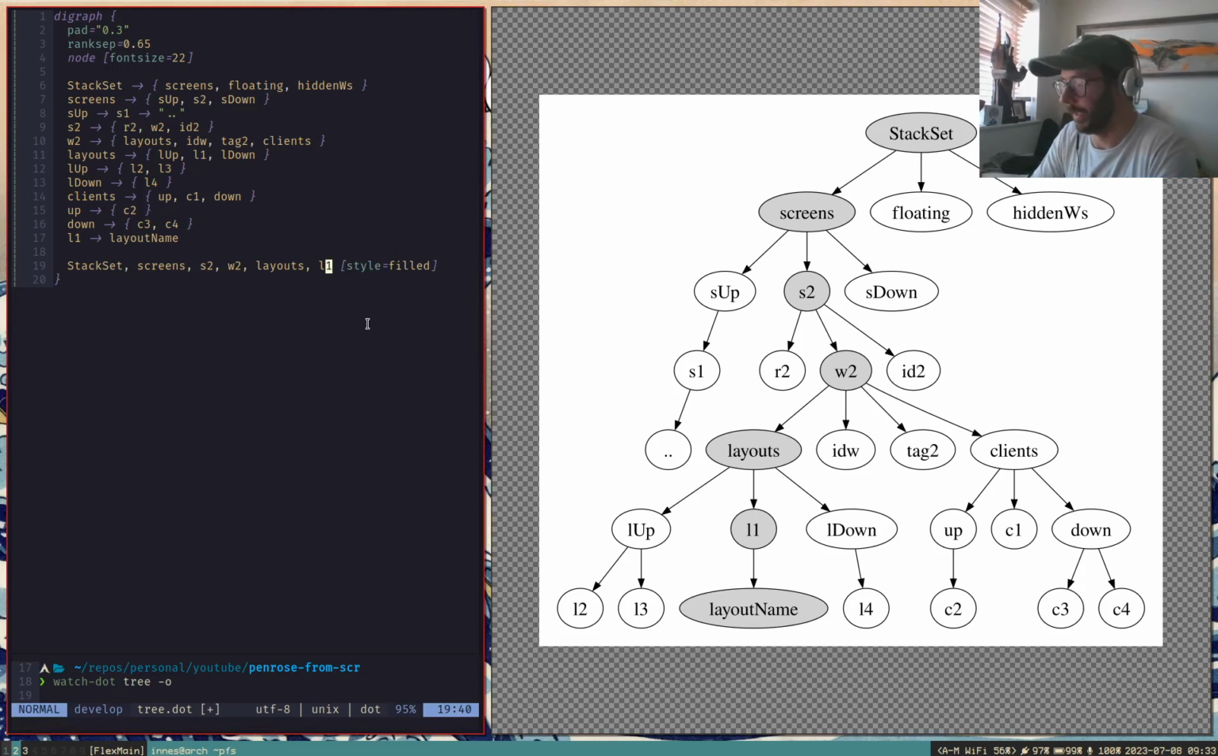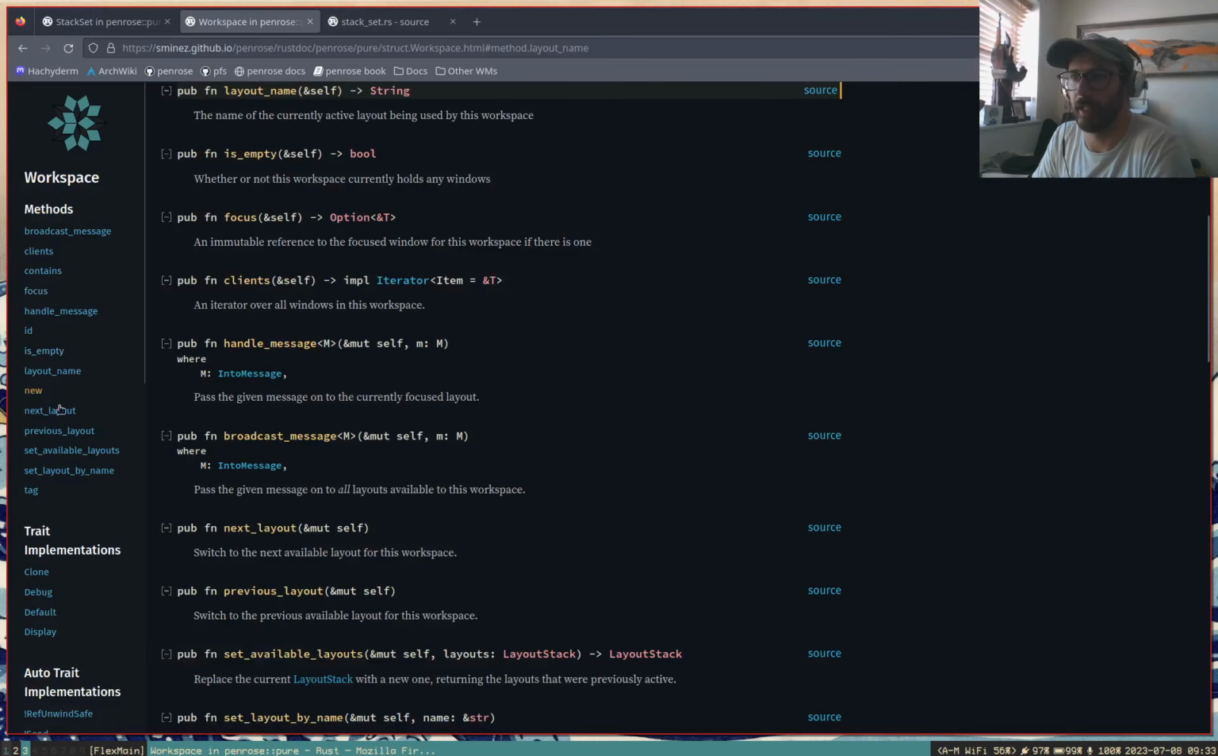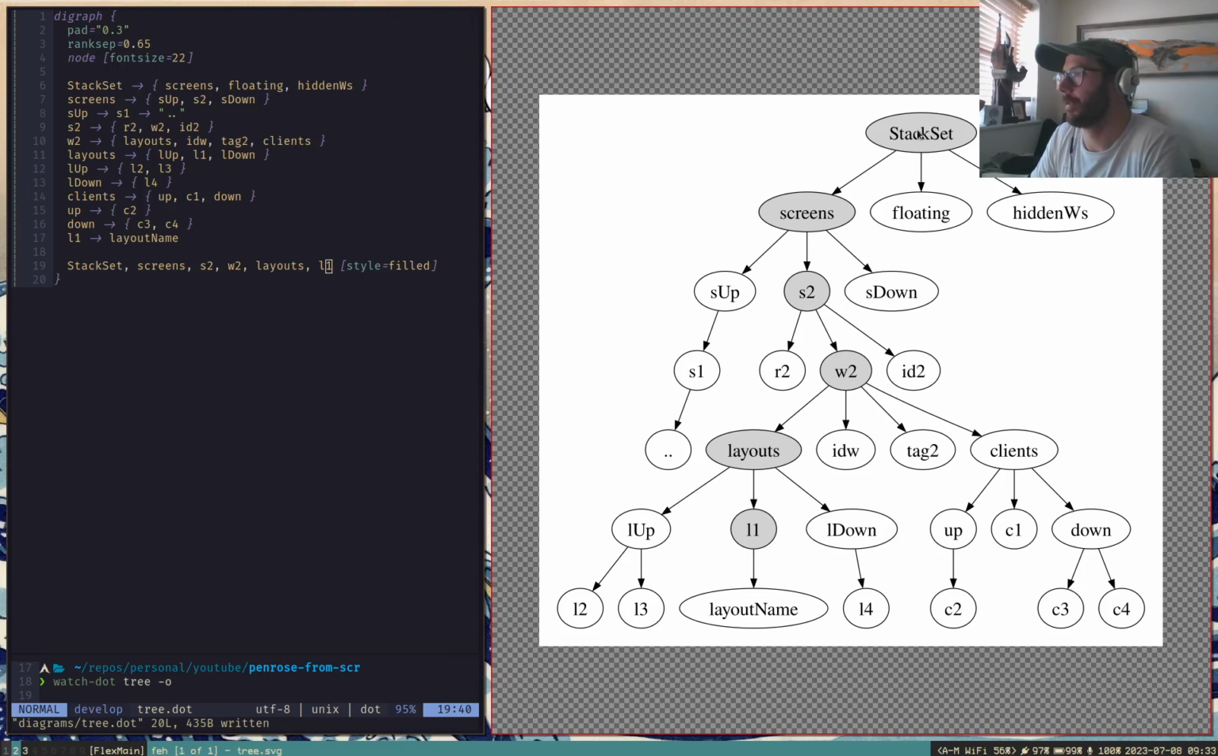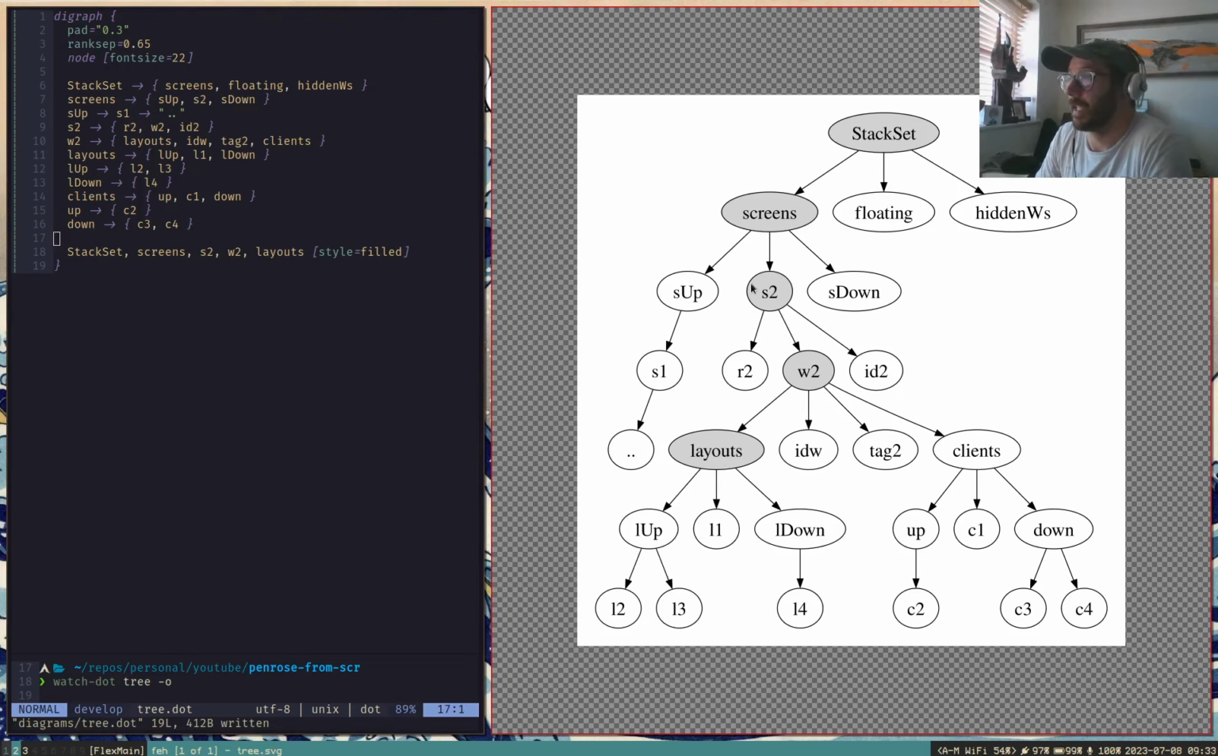Now, one thing we can do, once we get down to our workspace, is say next and previous layout. So I can switch to the next available layout. How does that work with our tree? Well, we've drilled down through our screen and our workspace, and we've got to our layouts. Now, on our workspace, we've got a method called next and previous layout. If I said next layout, then the next layout after L1 is going to be L4. So if we call next layout, our focus is going to become L4. L1 is going to move up.